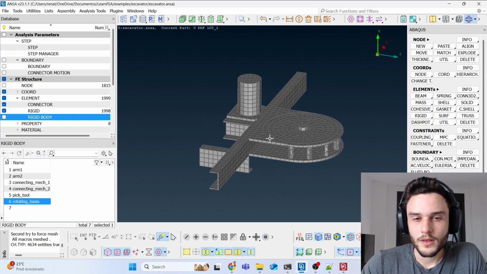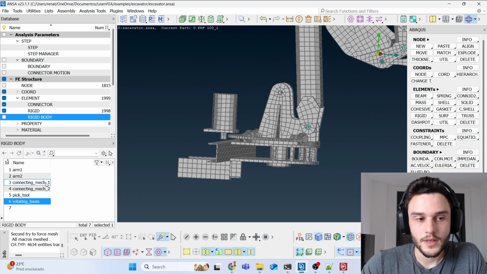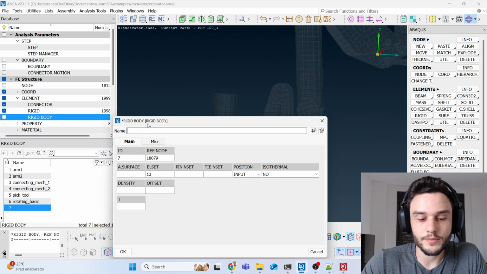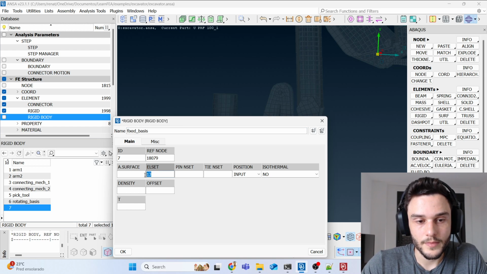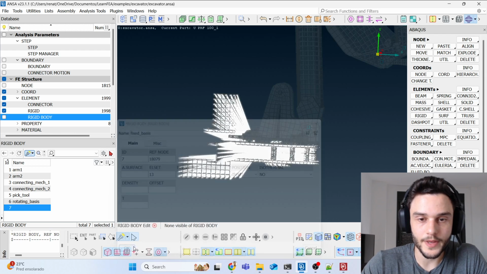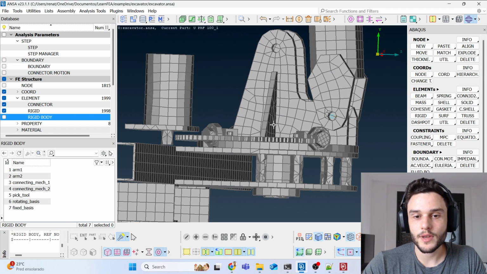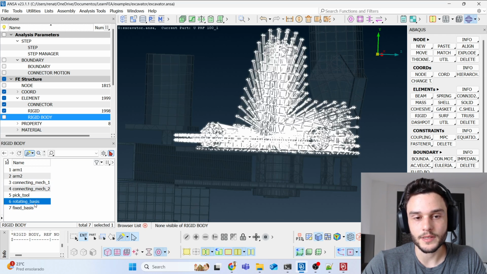Okay, so let's now show all to see the other parts. Let's double click on rigid body, and let's change this as being the fixed basis. Okay, this is the fixed basis, and copy this name, F2 in the element set, and paste this name here. Okay, and okay. And now let's create the connection that we have between, double click on rigid body, between the fixed basis and the rotating basis.